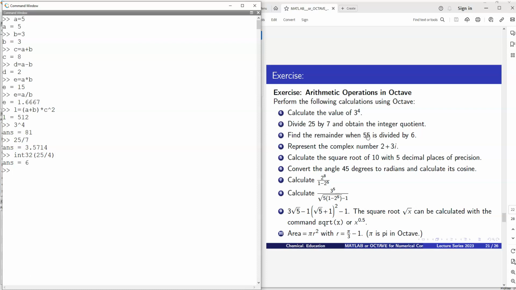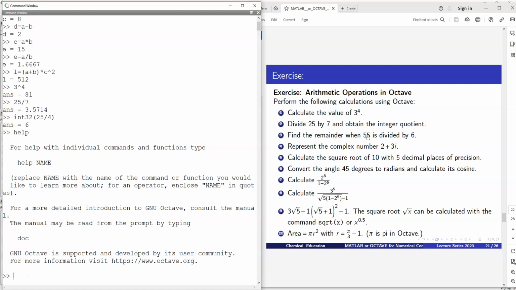So if you have any problem, if you don't know the command, you can search the internet or go to the help section. So here in the help section, you type help and whatever name you want, and press that, so Octave will give the details of that, and from there we can find everything.